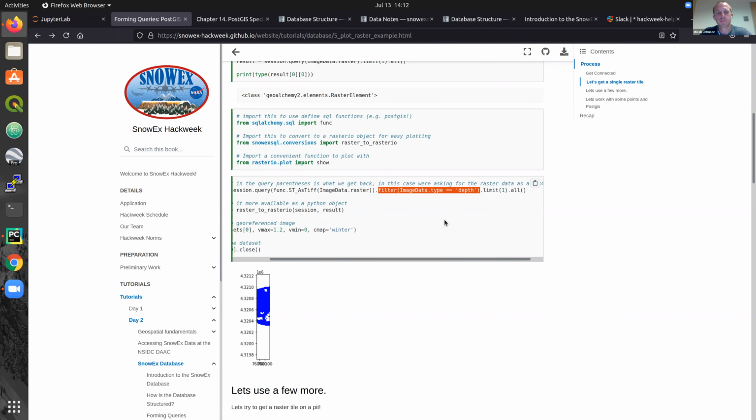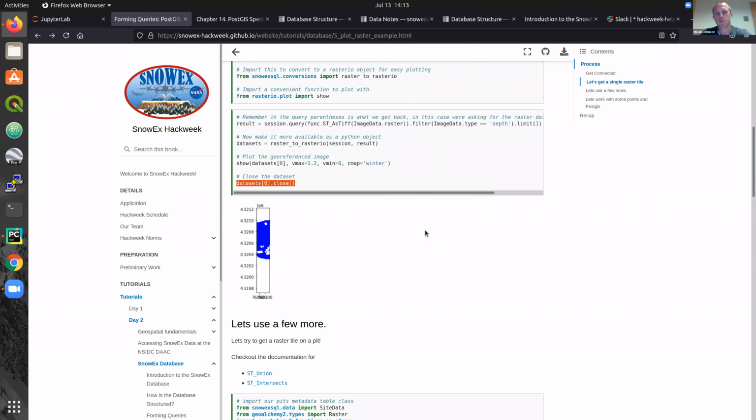We'll execute it. And what we get back is this list and result that holds the as_tiff data sets. But it's still not very usable for us as users. So we convert it using rasterio. And then we can show that data set just as if we had read it from a file. And then you've got to close those data sets. This is a really simple example, and it's only pulling one tile, and you'll pretty much never be using just one tile. So let's talk about some more PostGIS functions.